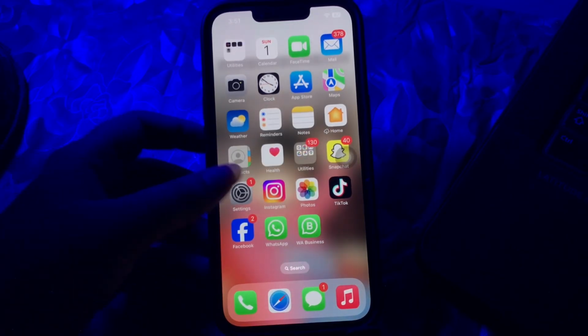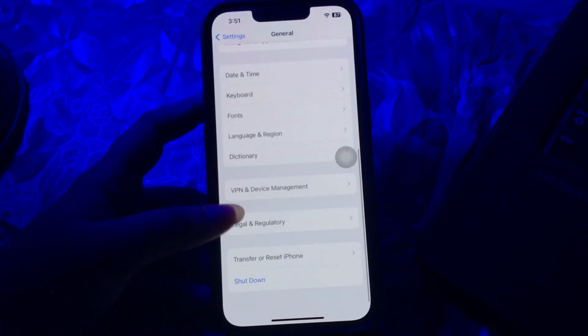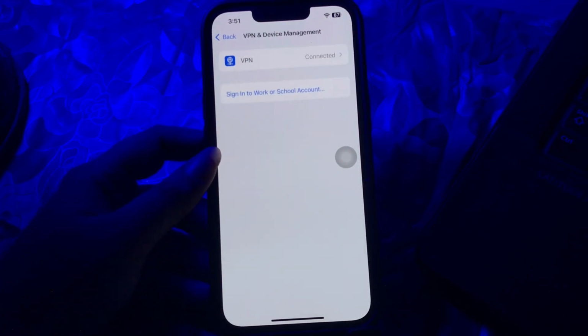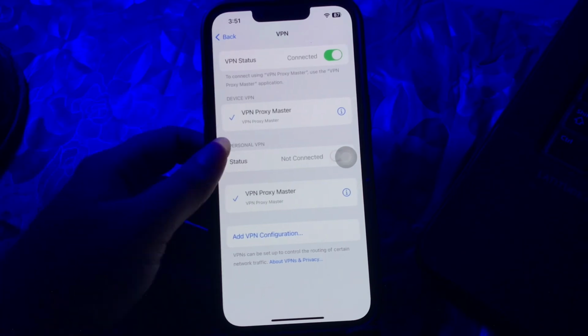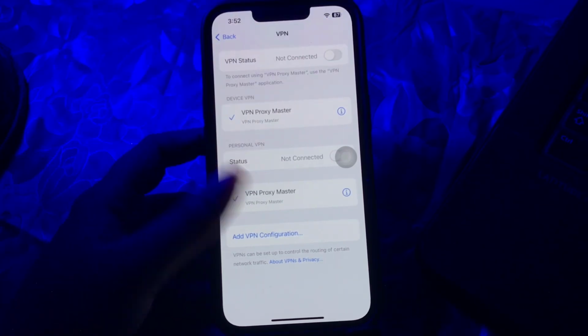And the next step is to turn off VPN. Go to settings, scroll down, go to the general option, scroll down to the bottom and choose VPN and device management. Then tap on VPN, then tap on its toggle button to disconnect it, and you are done.